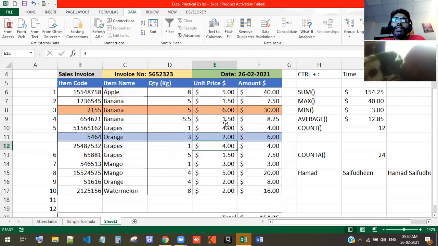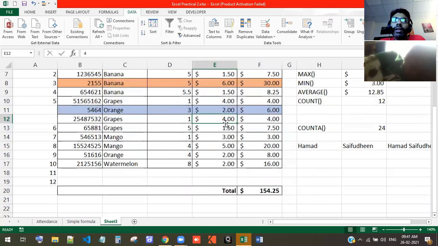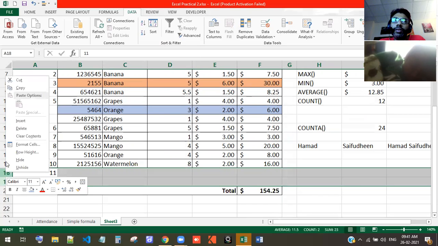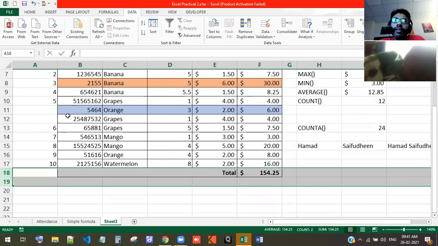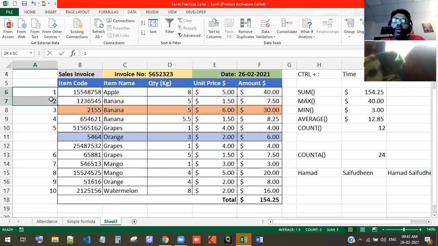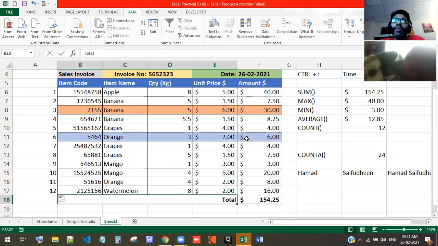So this is what sorting and filtering is. Because of the two lines removed, the total value was here. So I can delete these two, right click and delete. And even these numbers are not in order, so I'm just repeating this again. Okay, so everything is fine now.